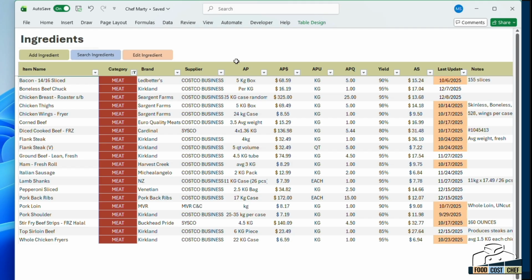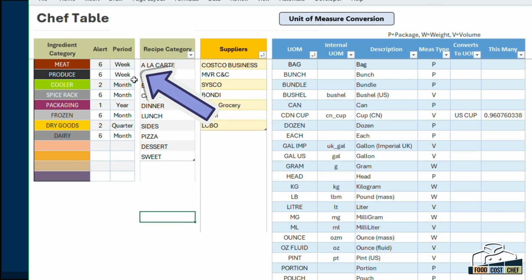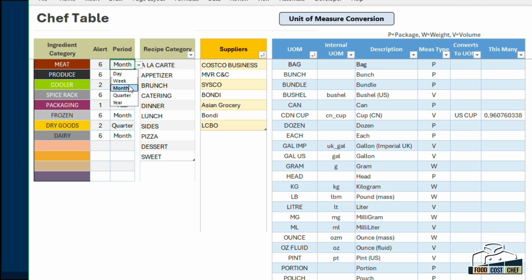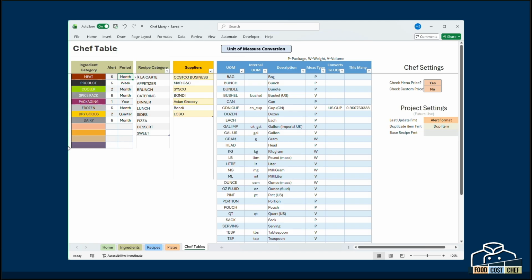Now, about those alert dates. Chef has quite a few triggered in the meat category. If you remember, our setting was for 6 weeks. And since this screenshot was taken in December, many of them are now past that 6-week alert. Let's go back to the chef tables and change the meat alert to 6 months instead of 6 weeks. Please don't actually do this unless you enjoy dark surprises.